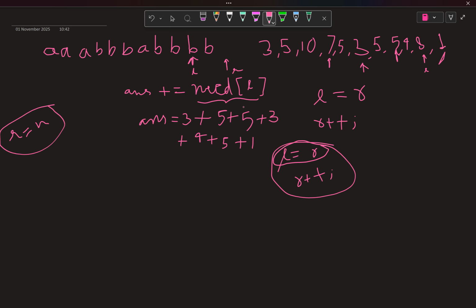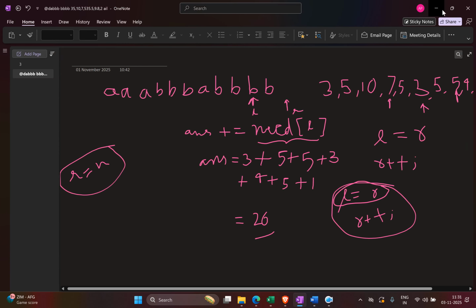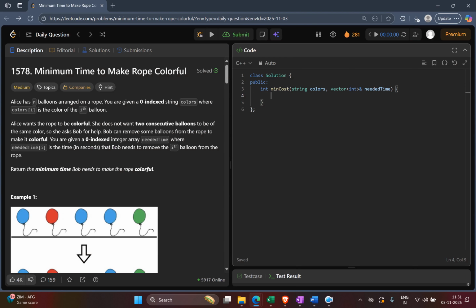Now if we sum this, 3 plus 5 and 5 plus 3 is equal to 16, plus 4, 20, plus 5, 25, and plus 1, 26 will be the right answer. Okay, so now basically you have seen the dry run. Now we will code for this.